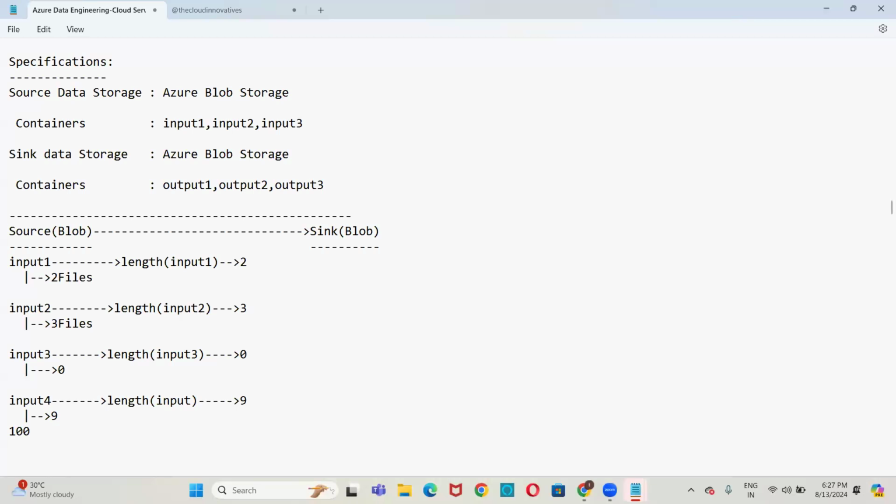So now, guys, did you find it out? You have worked out the content of each container, that means how many files each container has. Now tell me, as per this, I wanted to process a copy activity only on those containers which have at least one file.